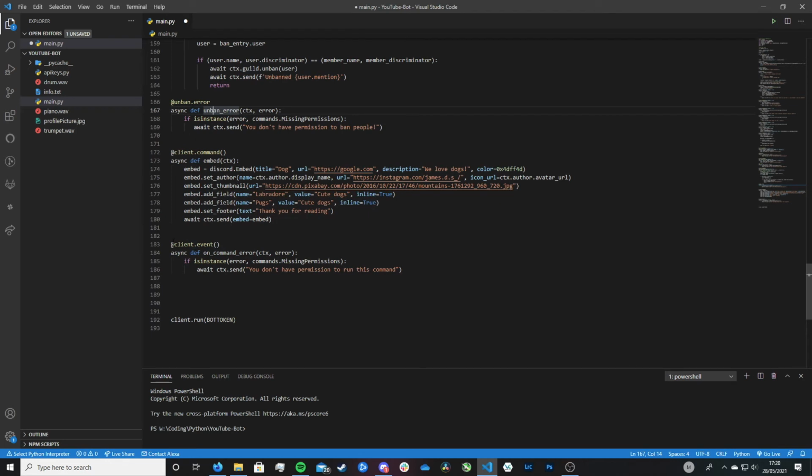So instead of typing at client.event, we want to type at and then the name of the function. So I'm going to use this unban error as an example. As you can see here, we want to type at unban, so the name of the function, and then we want to specify that we're looking for errors, so dot error, like that. And now, basically, it's the same as what we did here.